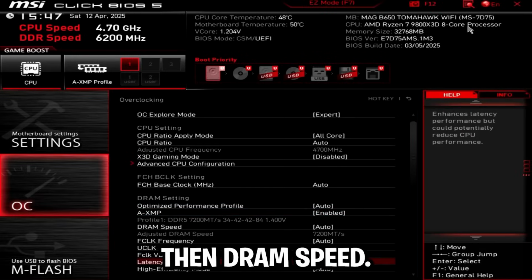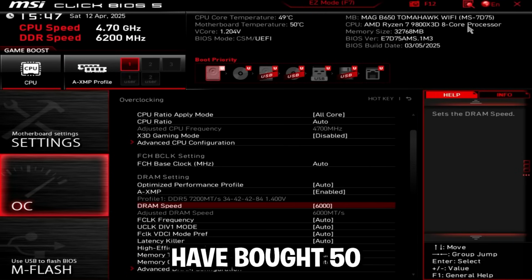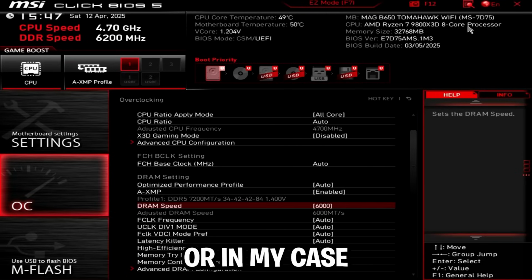And then DRAM speed, for the purposes of this video, everyone set it to 6,000. Do not set it to anything higher. I know some people have bought 6,400 MHz sticks, or in my case, I have 7,200 MHz sticks. These are not going to work on the CPU out of the box. Now, 7,200 should not be used regardless, even if it works or not.